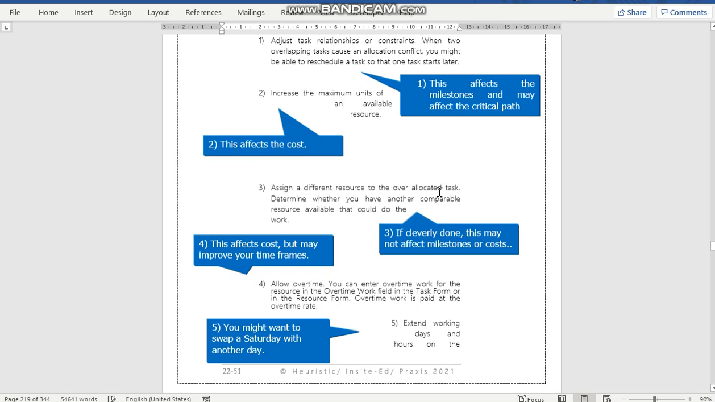Thirdly, assign a different resource to the over-allocated task. Determine whether you have other comparable resource available. This is the smarter method, in which you would get a student worker or someone else who costs less. And then fourthly is to allow overtime so they can work into the night. Okay, and fifth, one might want to extend working days and hours on the calendar. All right.